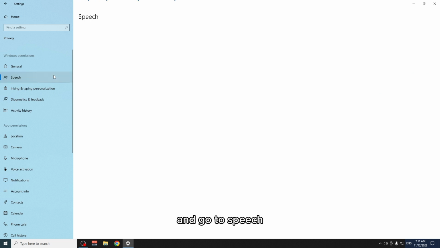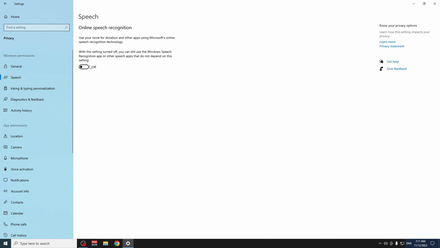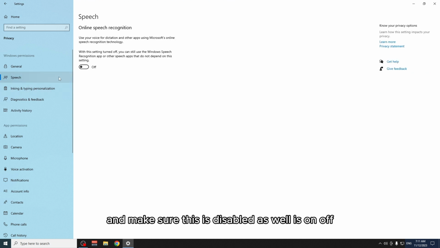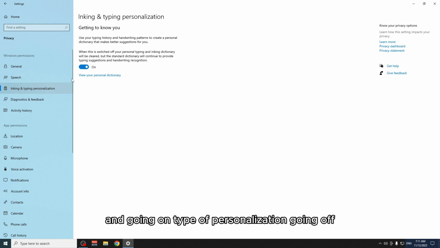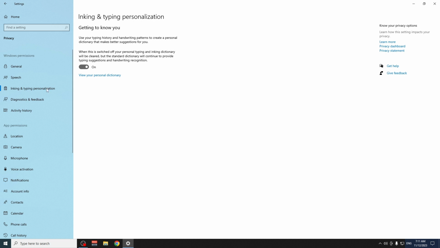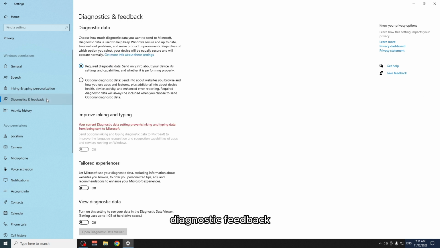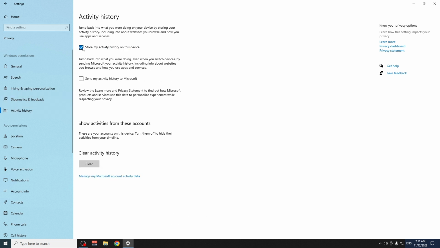and go to Speech and make sure this is disabled as well, it's on off. Then go on Inking and typing personalization, go on off. Diagnostics and feedback, this is optional here. Then go to Activity history. I'm gonna do this and clear this.